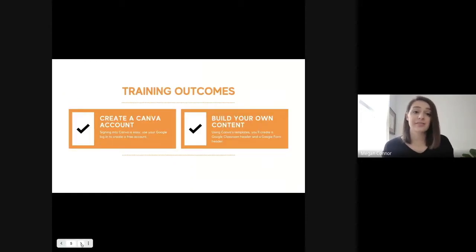So the outcomes of this training include creating a Canva account. So again, signing in using your Google credentials, and then also building your own content. So we'll show you two different ways to do that. The first way would be with a template, so something that's pre-created in Canva that you can then go in and edit, and then also from scratch. So starting from a blank canvas if you feel like you're ready for that to create your own content.